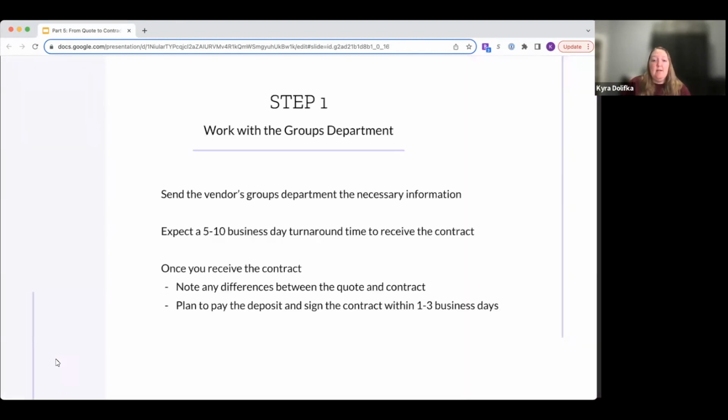So step one here, okay, you're going to start by working with the group department. So you're going to send them the necessary information. That's that slide we just went over with all of the room categories and types, all the information that the groups department needs to make the contract.